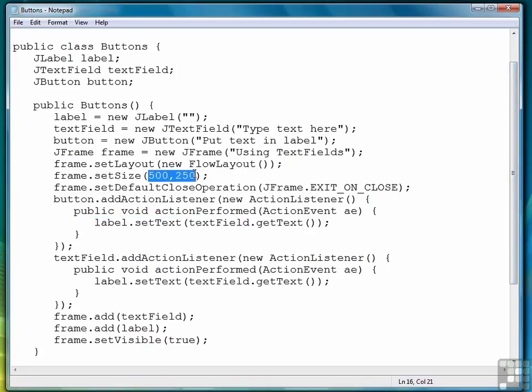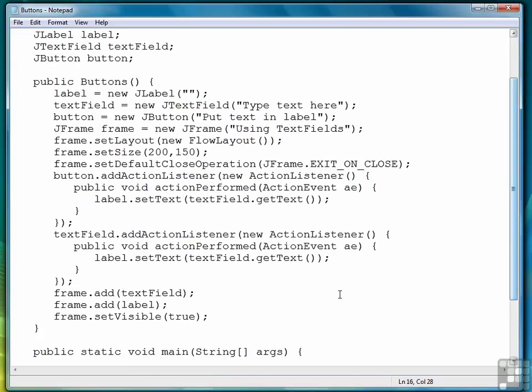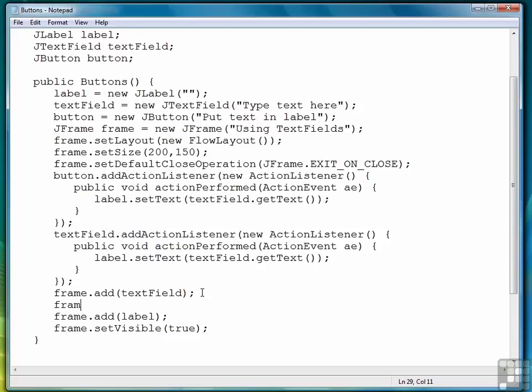We also want to change the size of our frame for this particular lesson, so we're going to change it to 200 by 150. The next thing we want to do, and actually the last thing we have to do, is add the button to the frame. We're going to put it between the text field and the label.